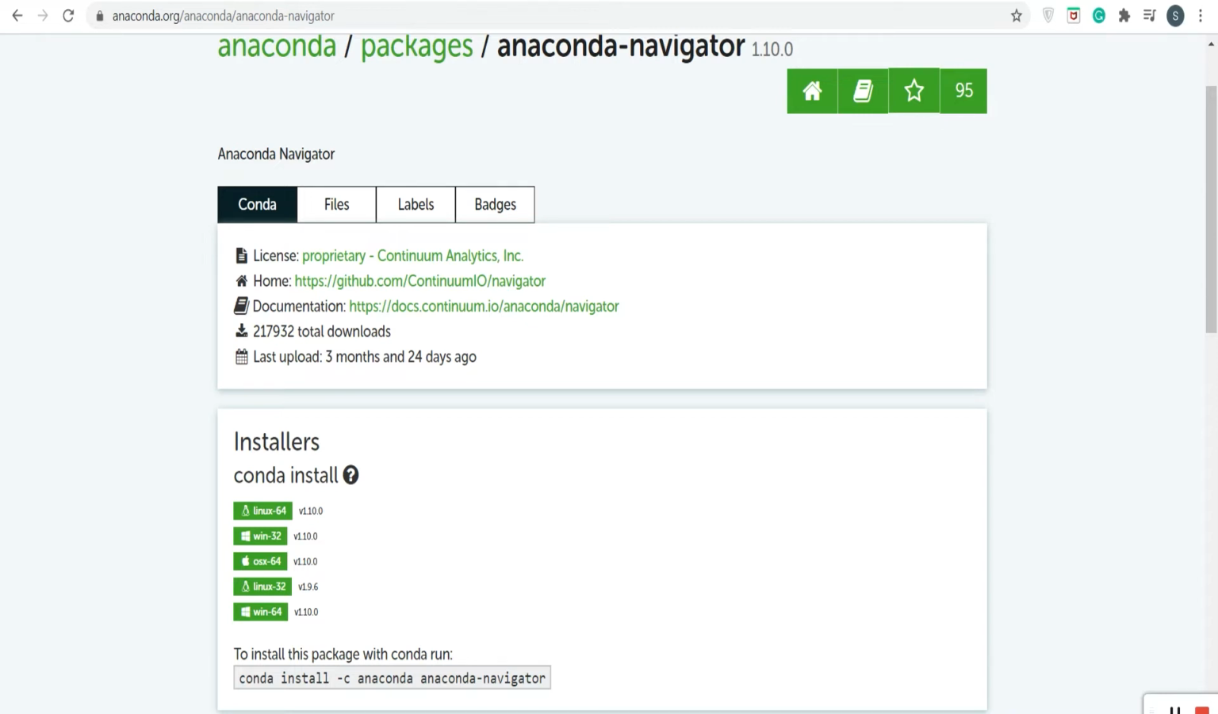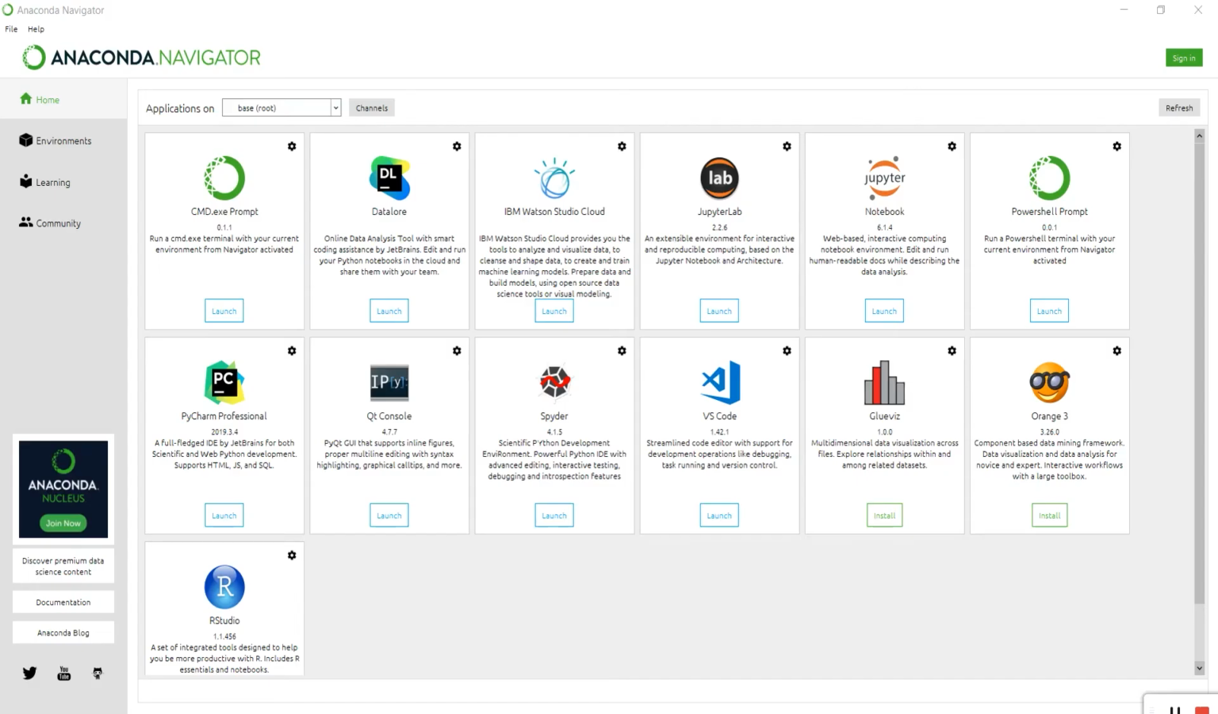Once you download the Anaconda Navigator, it looks something like this. So as you can see here, we have a Jupyter tab, Jupyter Notebook, we have a Qt console which is an IPython console. We have Spyder that is somewhat similar to RStudio in terms of Python. Again we have RStudio, we also have Orange 3, we have Glueviz, we have VS Code. Our focus today would be on Jupyter Notebook itself.